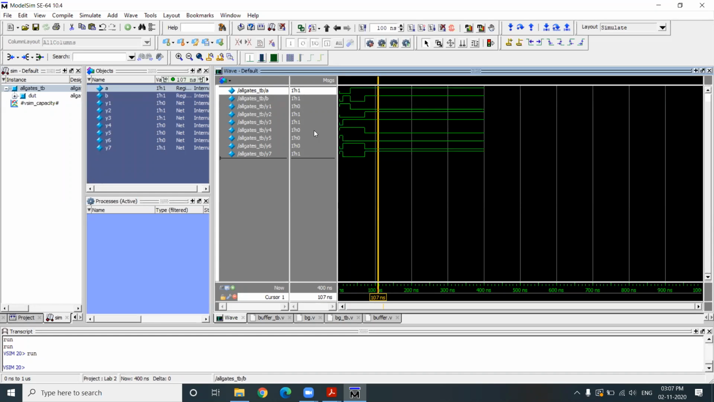If I take 1, 1, the last one is XNOR, that is Y7. When the input is 1, 1 for XNOR, what is the output we will get? 1, right? For XNOR, when the input is 1, 1, the output is high. That is what we are getting at Y7 here, in this white color. The output is 1.